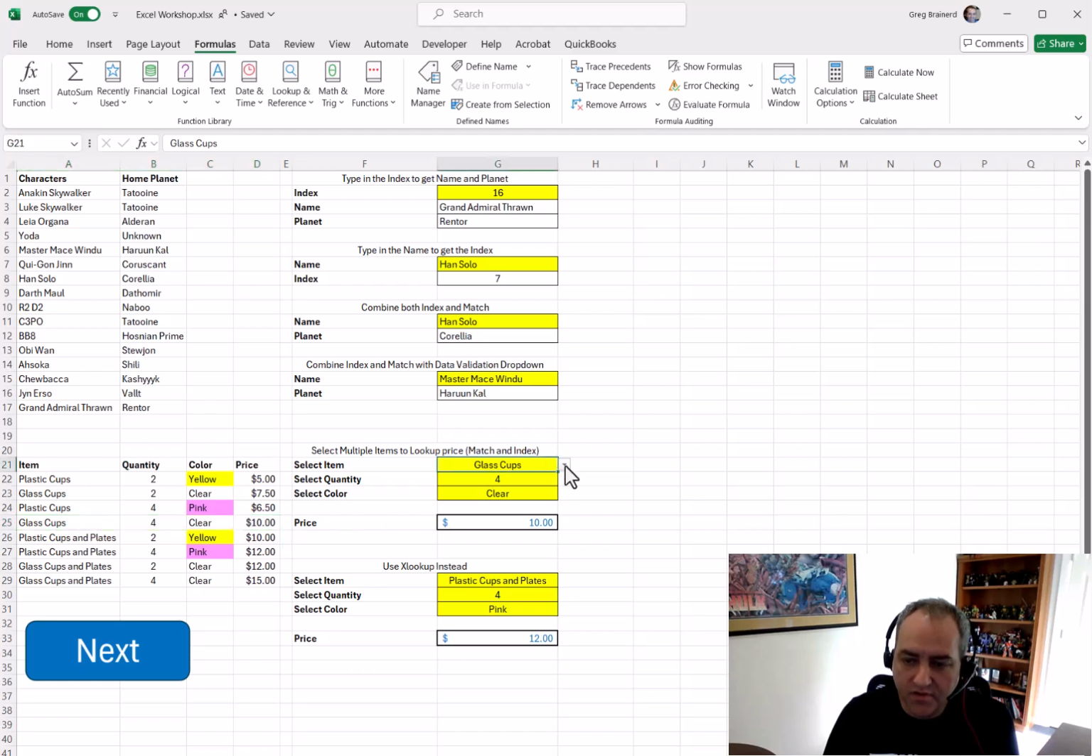So let's do the same thing but with something else. We're going to do plastic cups, and you can see there's no clear plastic cups in our list. We've got plastic yellow, we have plastic pink, but we don't have any clear ones. So let's change this to pink, and now we get a price of $6.50, which is this one. This plastic 4 pink is $6.50. We can also do this with our cups and plates. Cups and plates, plastic, 4, pink, and we get 12. If we change this to yellow, we don't have any quantity of 4 that are in yellow, so we would put NA here.